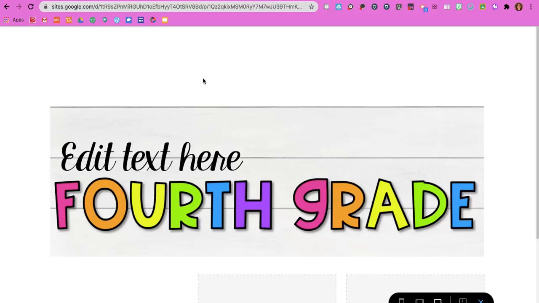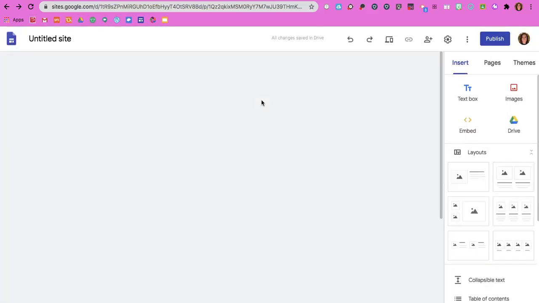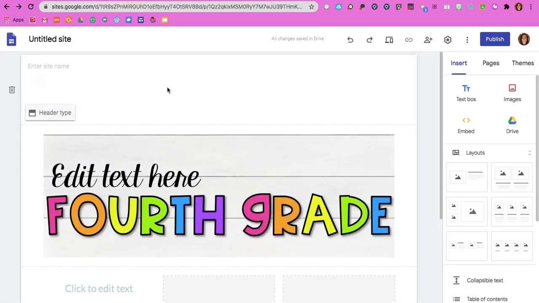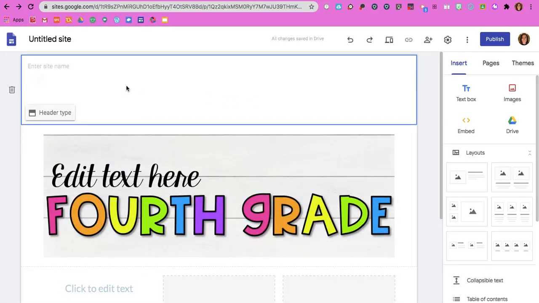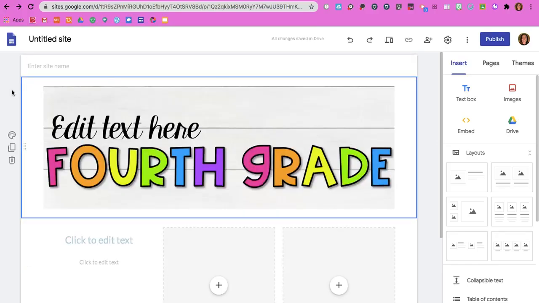Now, you're probably thinking, but there's this big white space here, and I agree. To get rid of that, you highlight the header, and then you just hit the trash can, and it goes away. If you've already titled your site, it should be right there. This is just a blank site that I started to mess around with, so I don't have it titled.